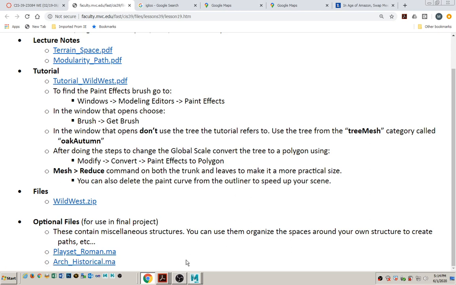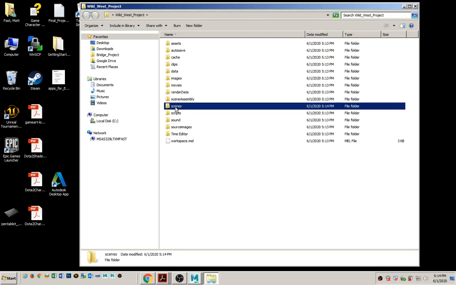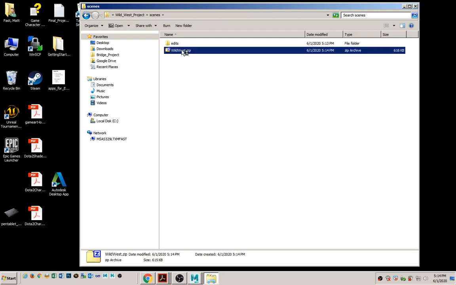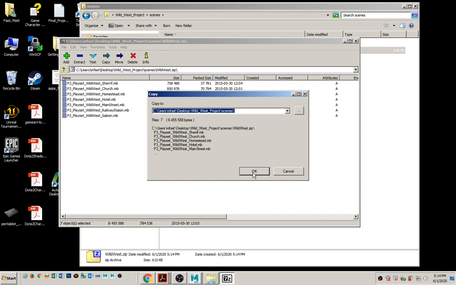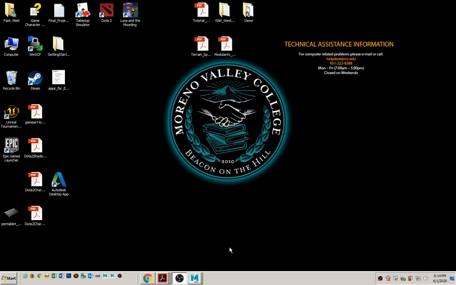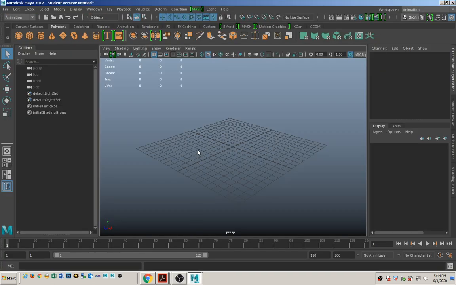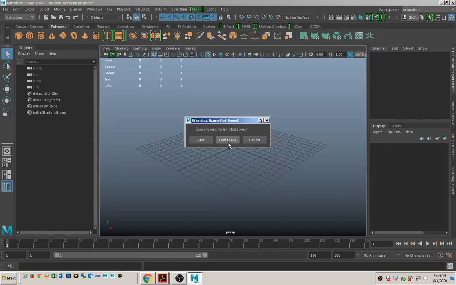All right, download it. Okay, next I'm going to go ahead and look for my Wild West scene. And go in here into my scenes folder that I downloaded that file into and extract all these files out of the zip. So I'm going to press Control A to select them all and then extract. All right, don't need that anymore. Okay, so let's go ahead and then open up the first file that we're going to use, which is the Main Street file.